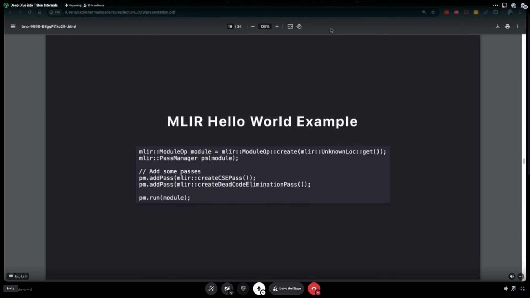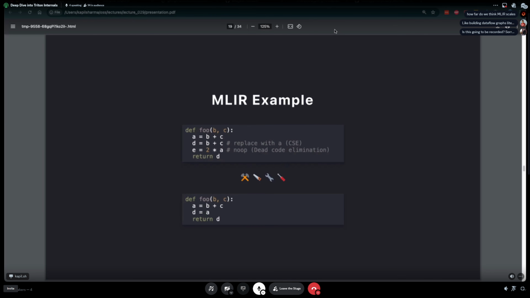Now, just to quickly cover what MLIR is: if you have a programming language that you're compiling, you can have a bunch of compiler passes. MLIR provides a bunch of common passes. This is standard common sub-expression elimination: you take a common sub-expression and replace it with the already calculated value. This is dead code elimination: anything that doesn't have any impact on the output, you can just drop it. Which could look something like this, right?